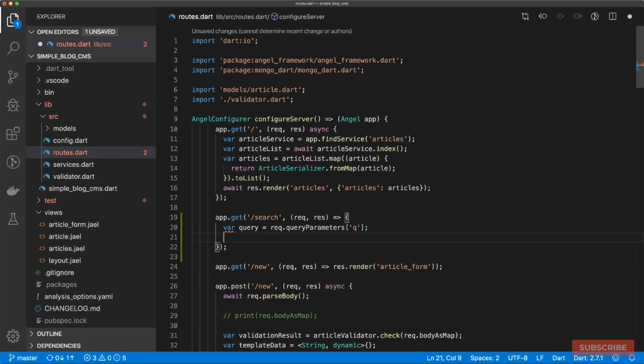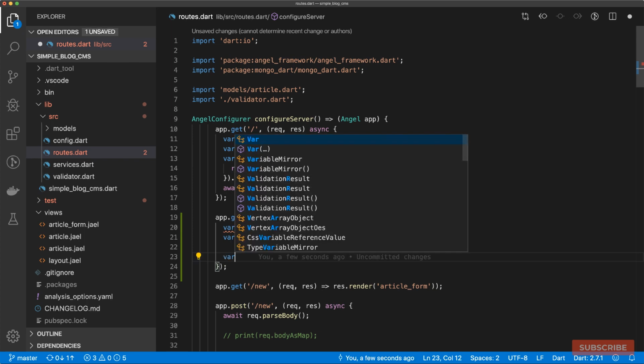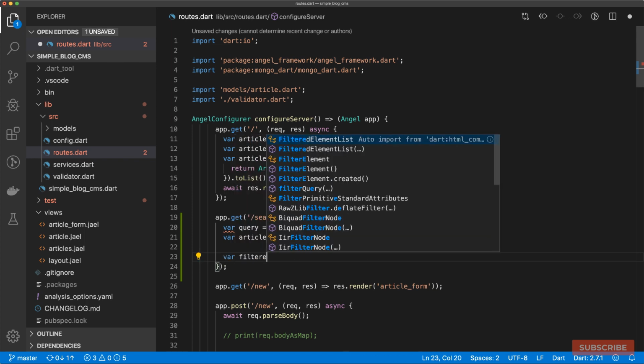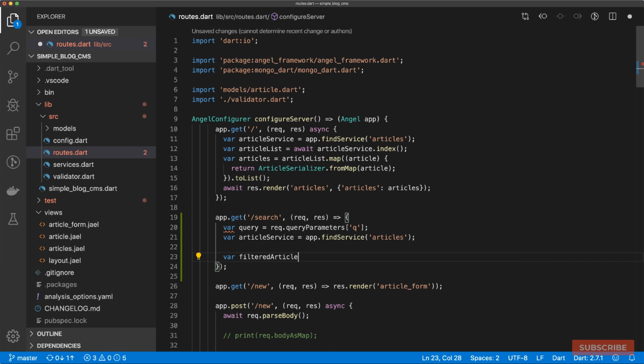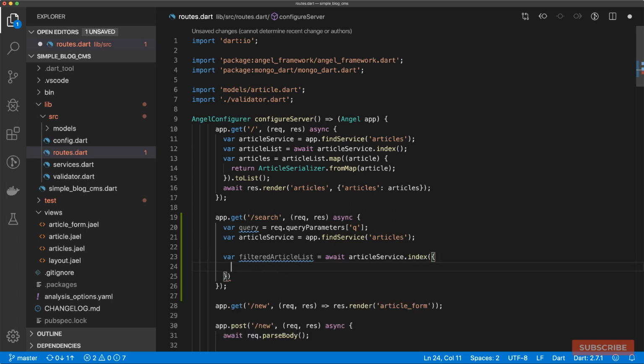And then once that's done, we'll retrieve a handle to our article service as usual. And then from here, we want to make a call to our database. So I'll create a variable called filtered articles, or article list rather. And then here we want to make an await call. So let's mark this as async, and we are meant to put async here instead. So we'll await, and we'll use our article service to make a call to our database.